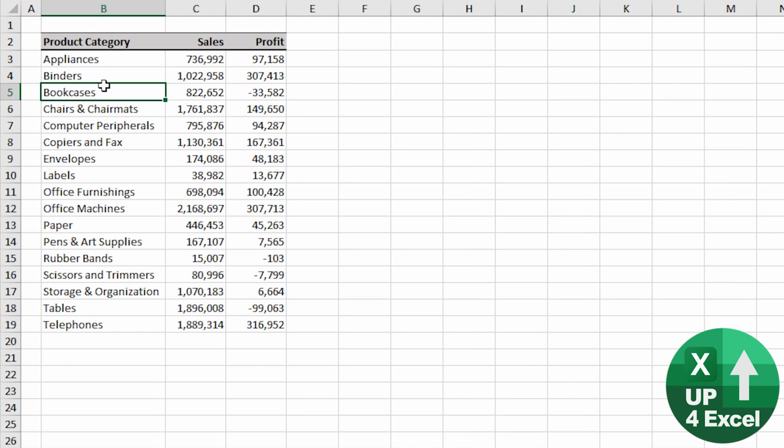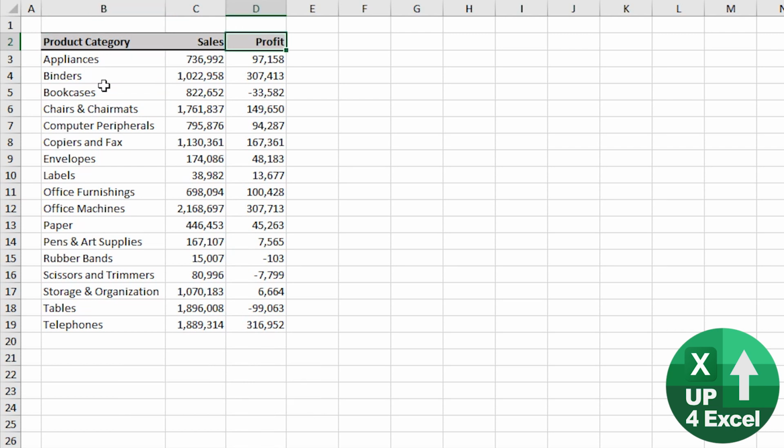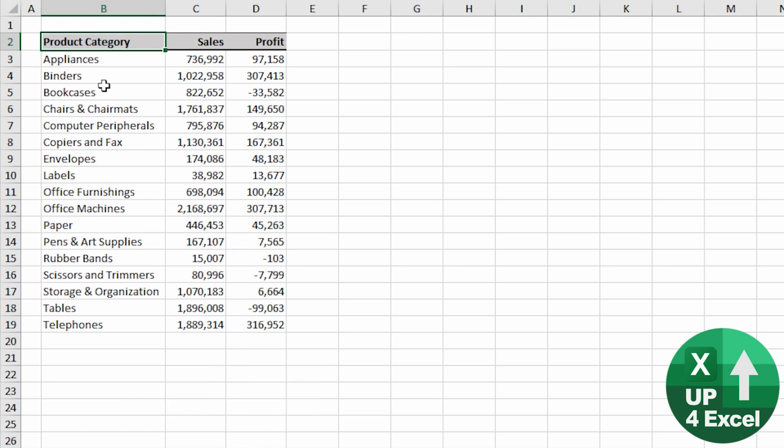To navigate around an Excel sheet without a mouse, use the arrow keys with either Control or Shift, depending on what you want to do. So Control Up moves to the top of your selection, Control Right to the end of it, Control Down, Control Left, Control Up again. But if you hold down Shift, you highlight as you go.